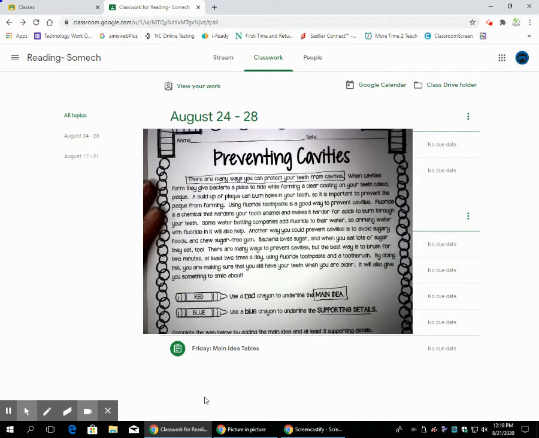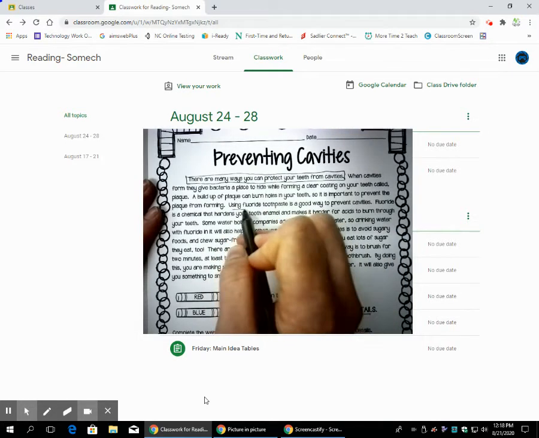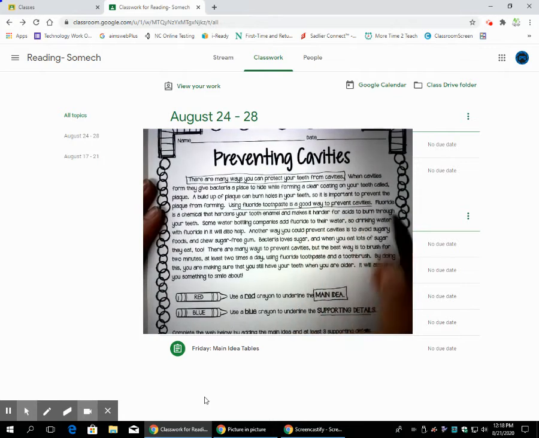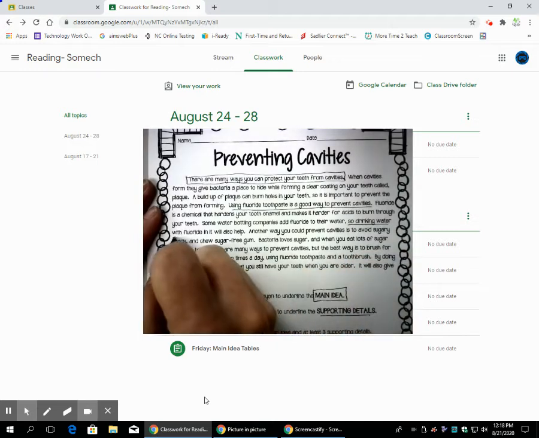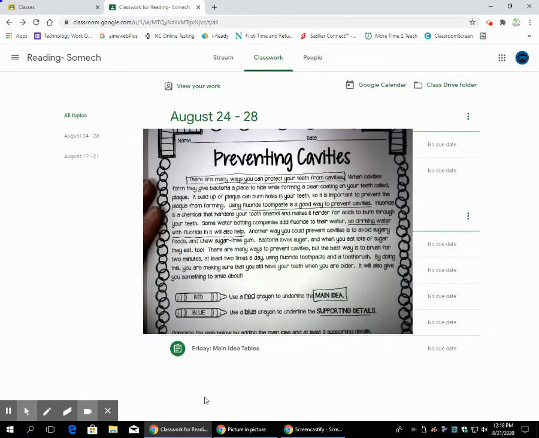How can we protect ourselves from cavities? What did it say in the passage? I found something. Using fluoride toothpaste is a good way to prevent cavities. So there's one way. What else could we do to stop cavities from happening? Oh, look right here. Drinking water with fluoride will also help. There's a second way.